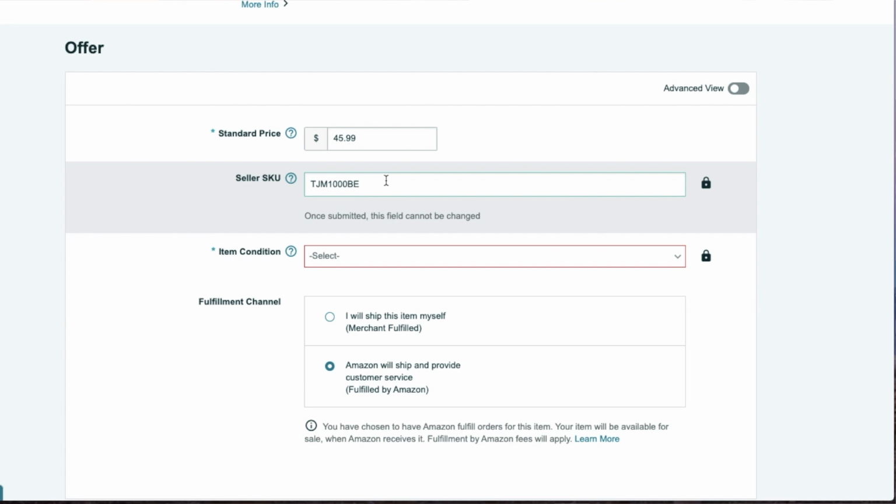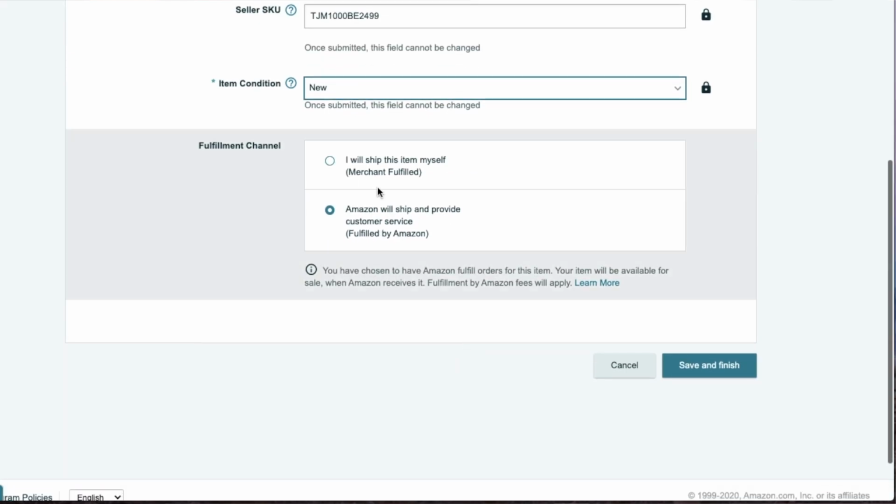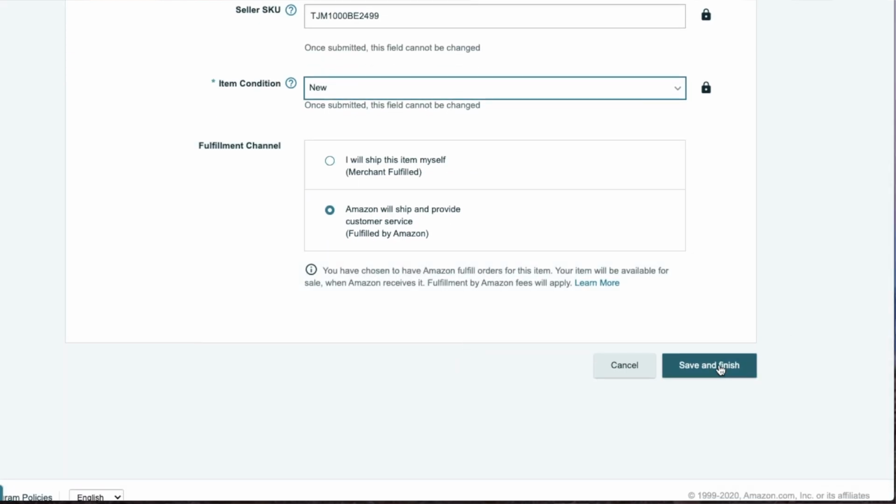So now back to our listing. We're going to say the break-even price was $24.99. Then you just continue, it's a new item, and then you hit save and finish, and that would go ahead and list it.